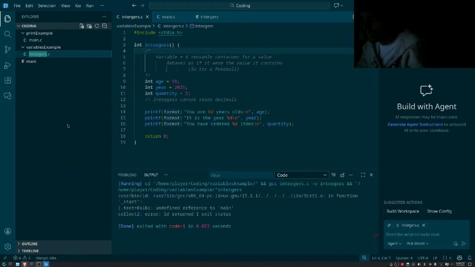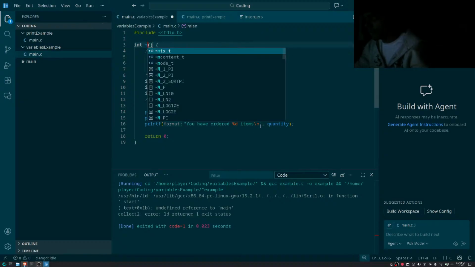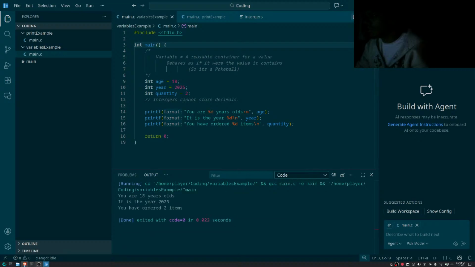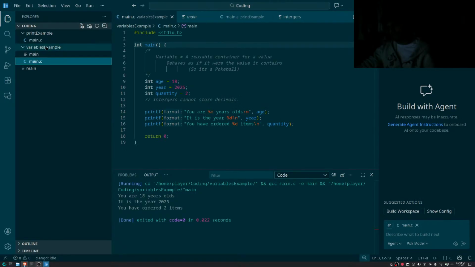Yeah, it's not example. Example. No, it's gotta be main. Why does it have to be main? That's how I'm calling it. Main.c.